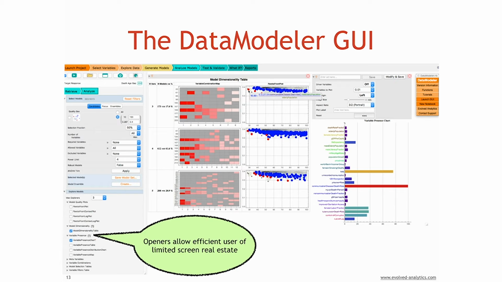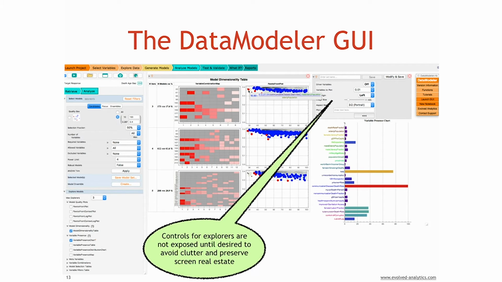Again, the use of the openers. Here we've got various controls and explorers to look at our developed models. But I can't show them all on screen at the same time. They don't need to all be on screen at the same time. I just have to make it reasonably efficient to get to those views.